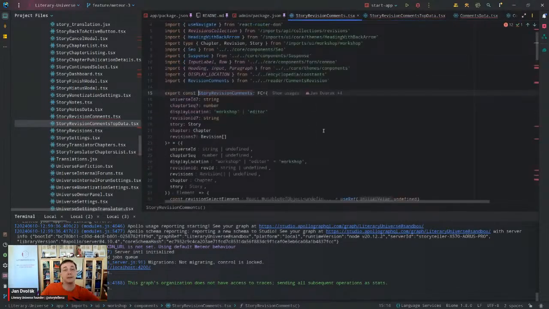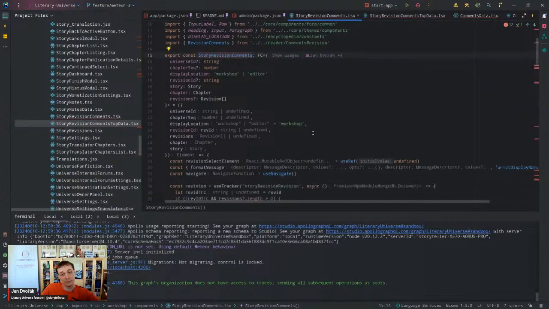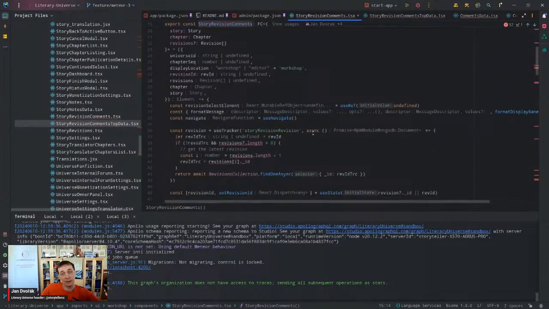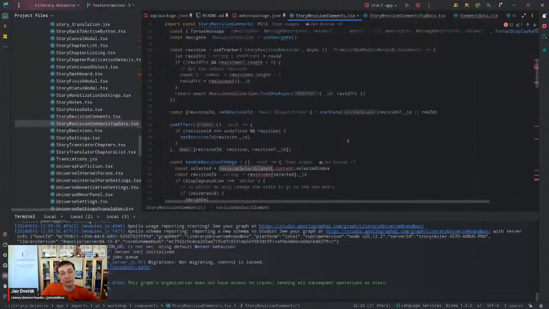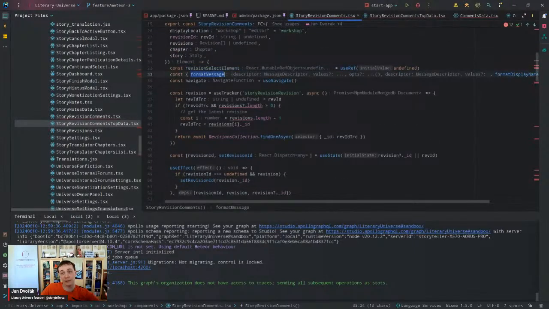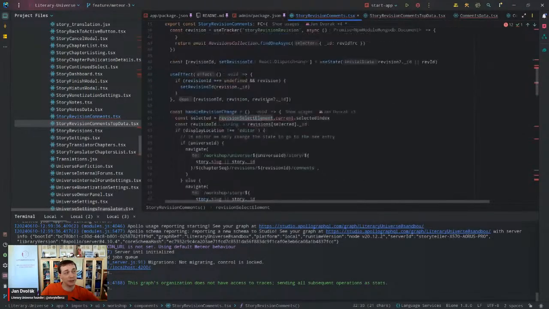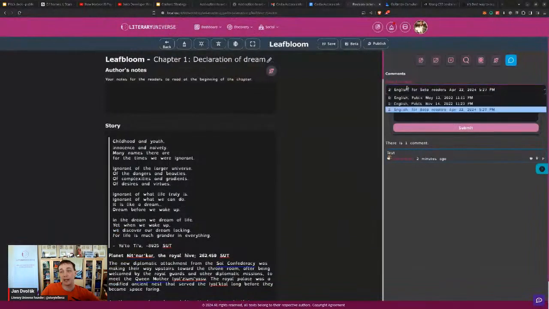Then that goes into this component, and here we go. Here we have a reference. Just remove this initial undefined, that's not really needed. Version select element, so that goes to the select element for these things.